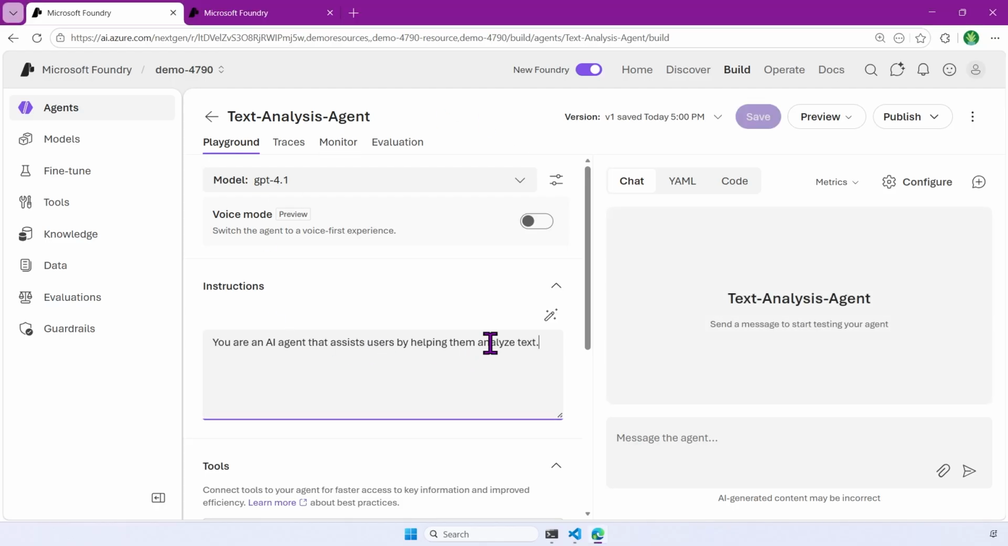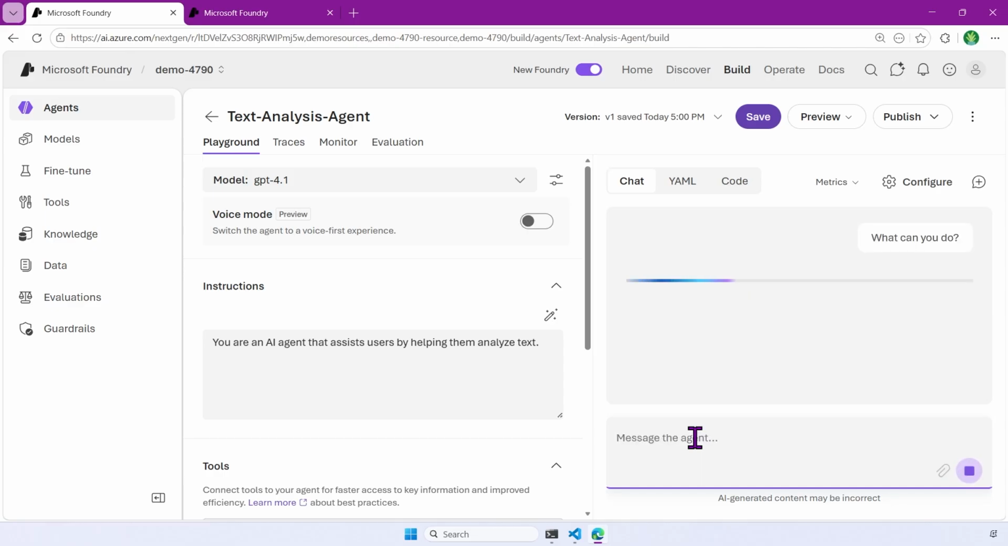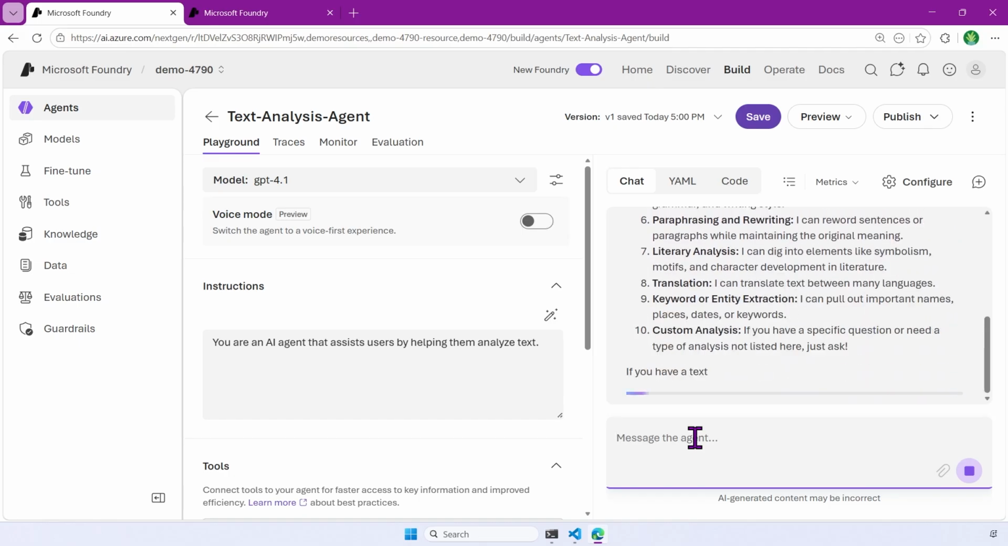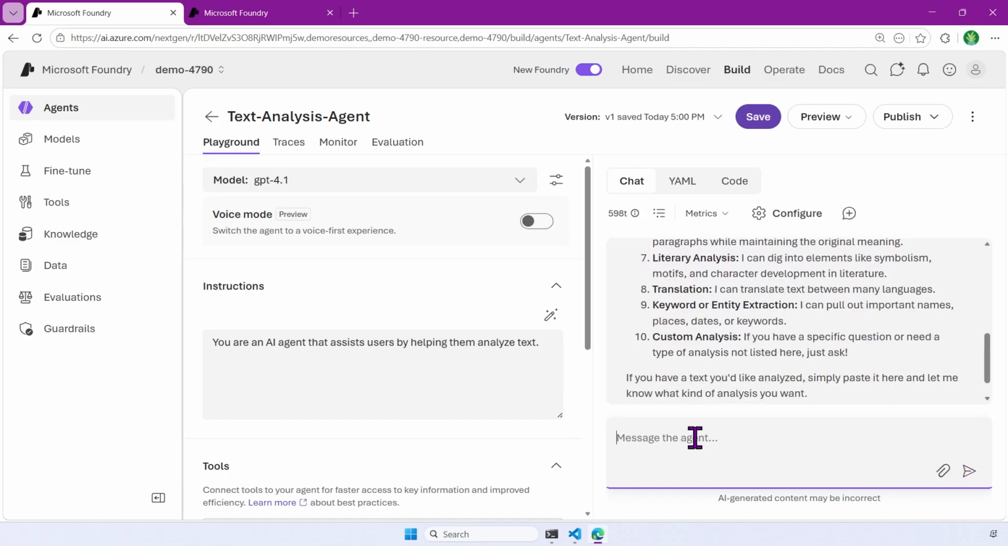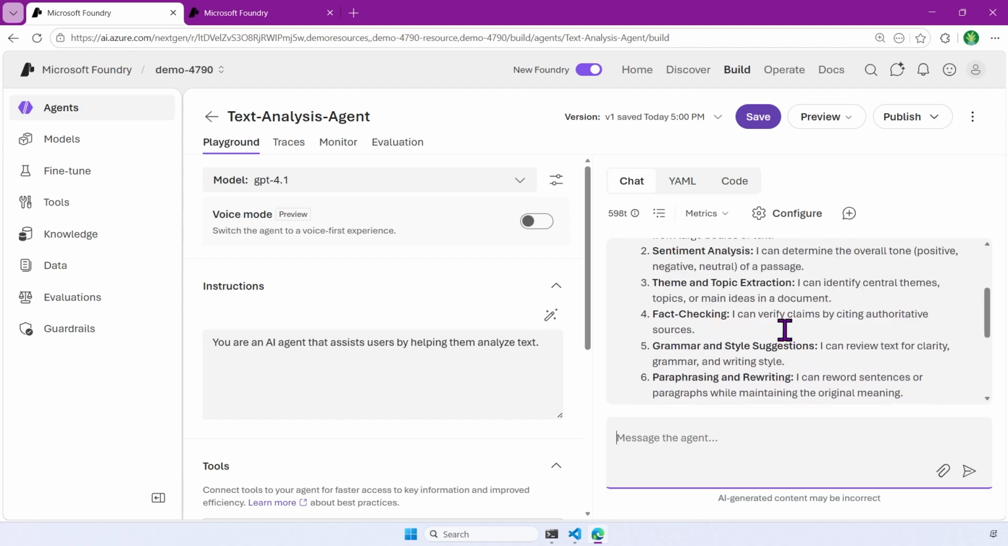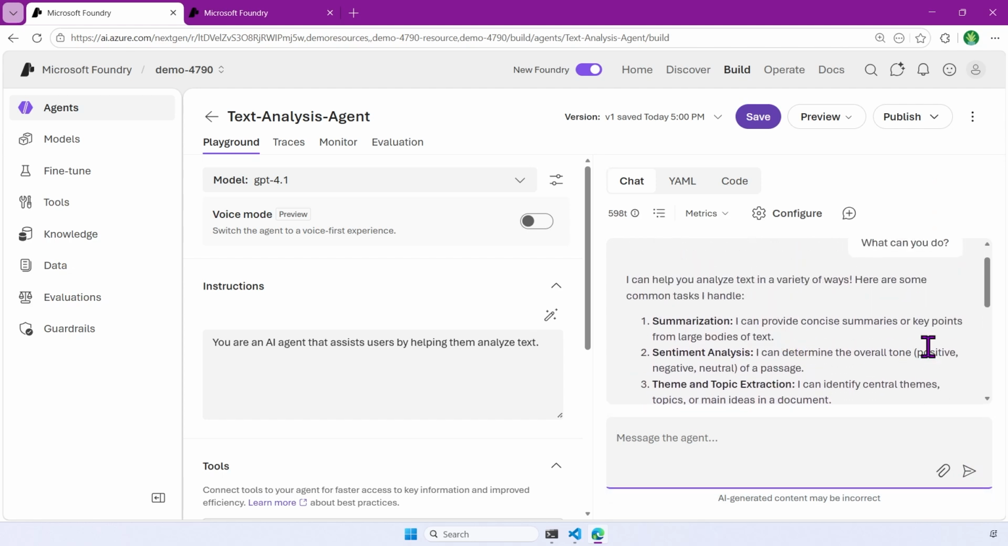We will drop in some instructions here, starting off with just, hey, you're an AI agent that assists the user by helping them analyze text. And then, so what can you do? If we ask something along those lines, right now we're getting a 100% unadulterated large language model view of the world. And it's like, well, I can do anything. Well, you name it, I can do it. Not really specialized in any of these things, right? But sure, I can do whatever you need. Fine, good starting spot. We're going to save this.